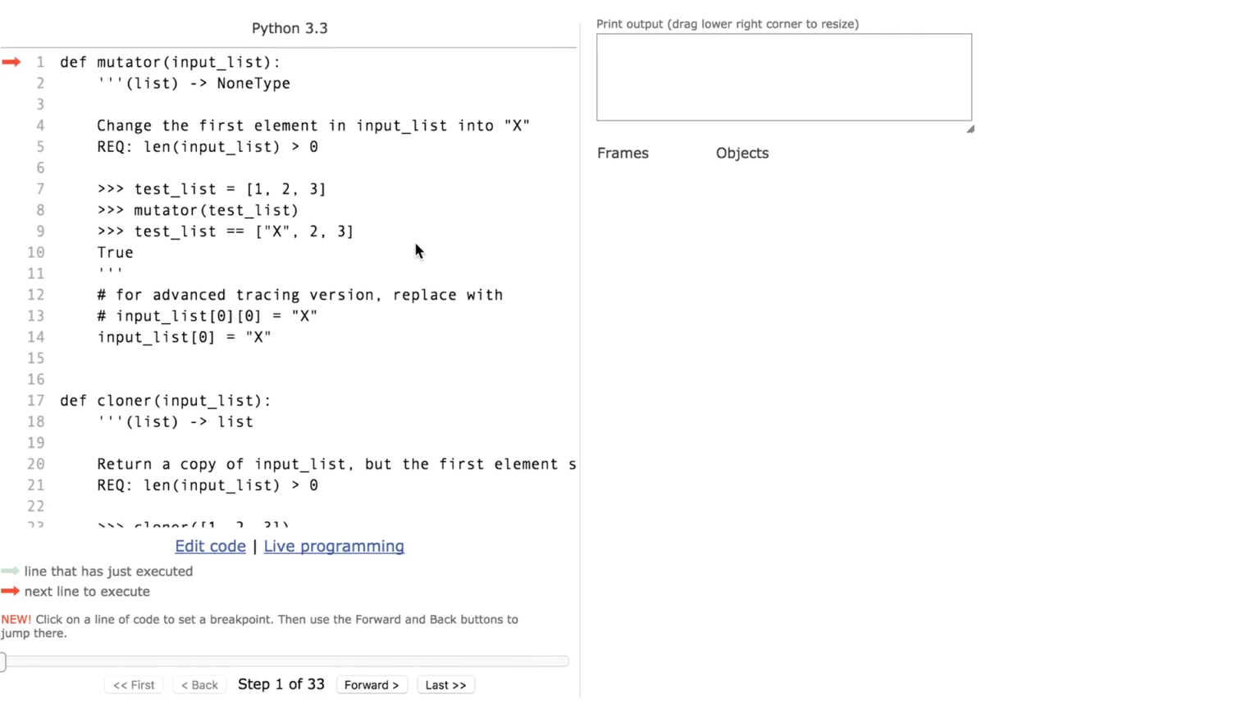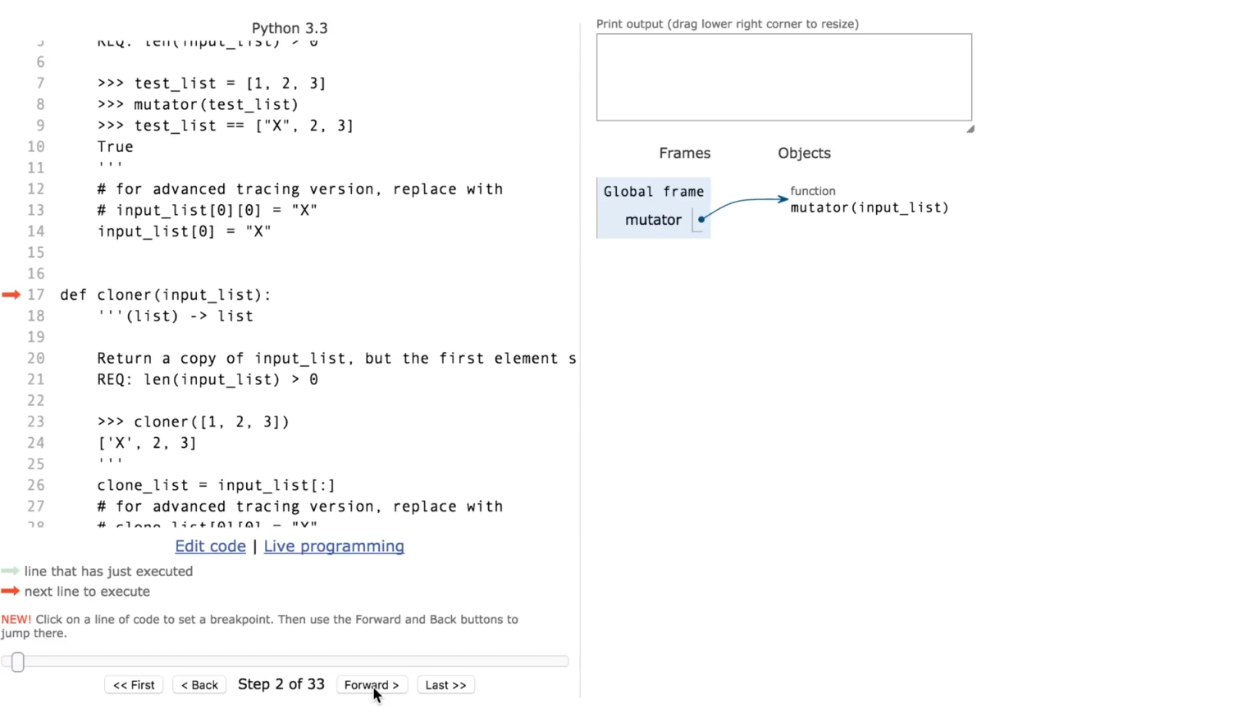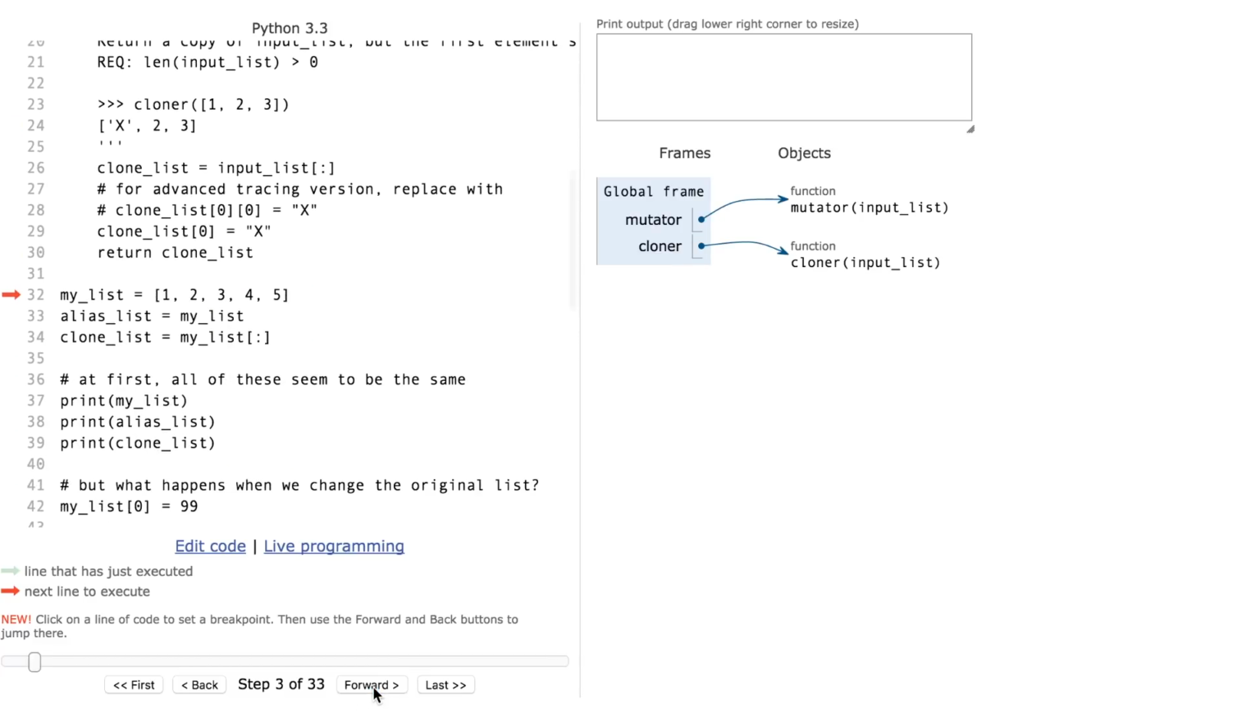They both change the first index of a non-empty list to the string capital X. The difference is that the mutator changes the input list directly, while the cloner function makes a copy of the input list, makes changes to the copy, and then returns the copy. All right, so let's just look through the code. It just saves all the functions.